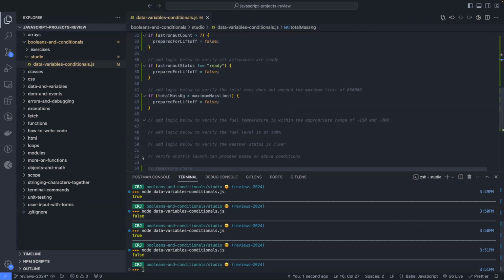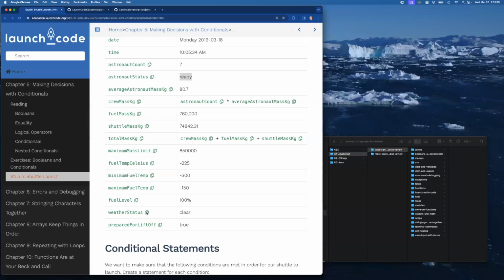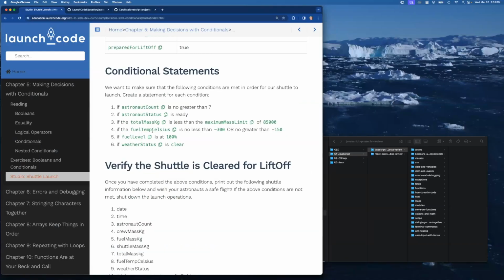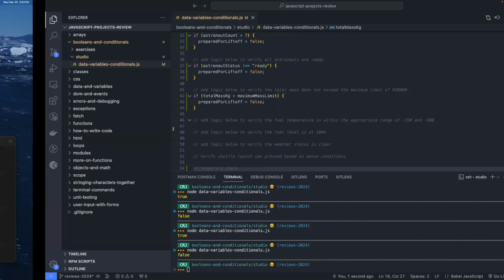Let's go ahead and do the next one. The next one asks, is the fuel temp Celsius in range, right? It needs to be greater than negative 300, but it needs to be less than negative 150. So we can actually do one single statement using a logical operator for or that will allow us to do this all in one conditional statement.